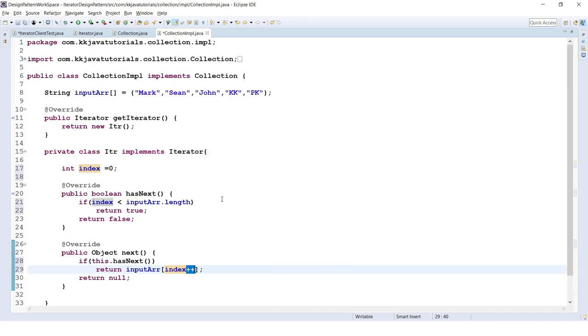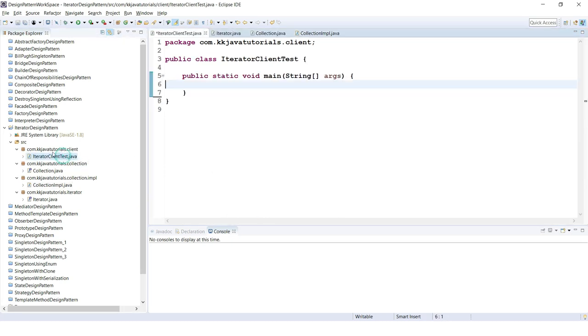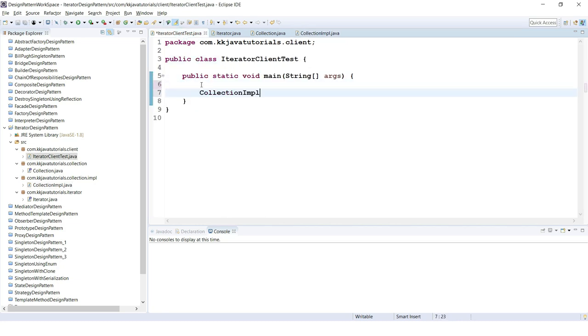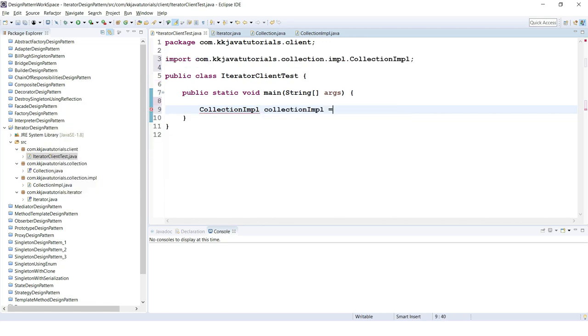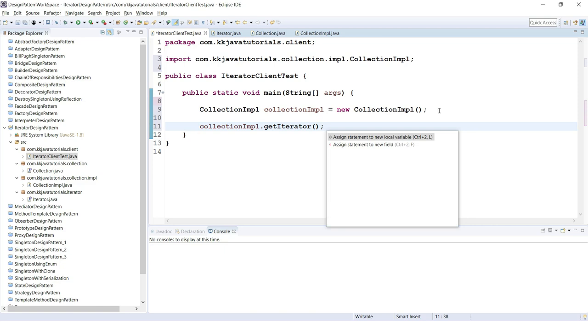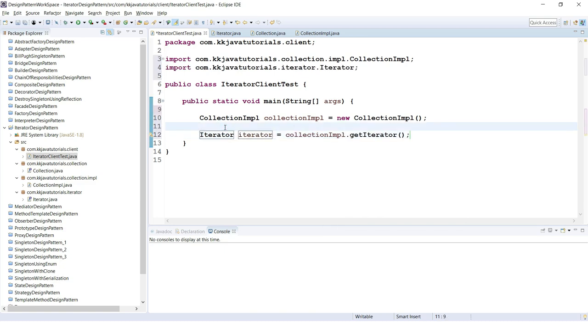So pretty straightforward. Now we have to create a client program, of course. Here I'm going to create an object of CollectionImpl, so CollectionImpl equals new CollectionImpl. Now this has a method called getIterator, so I'm going to call getIterator. This is going to return us the iterator, guys. Don't confuse it with the iterator in the java.util package. This is our own iterator.